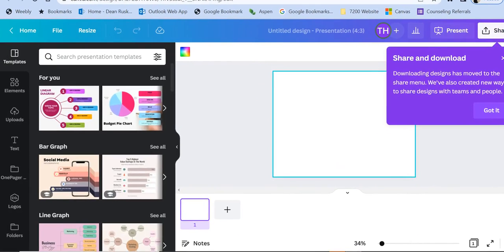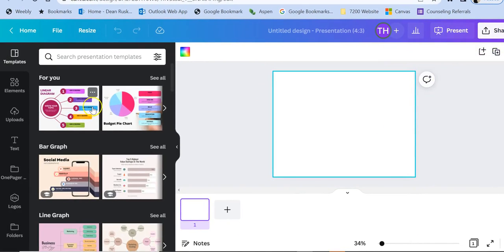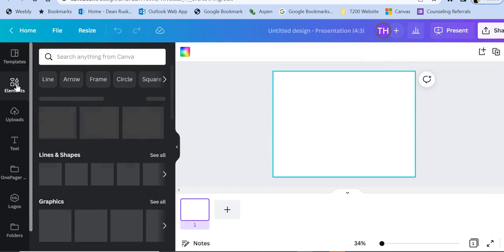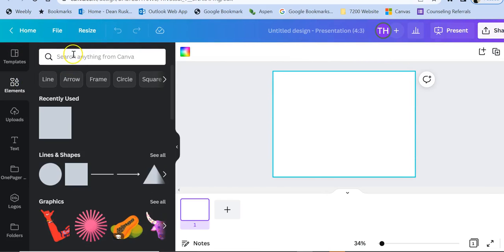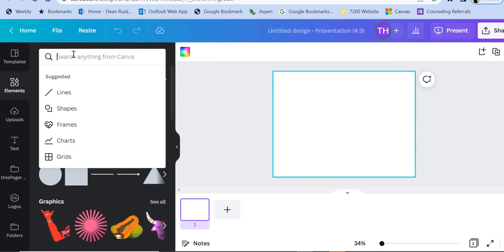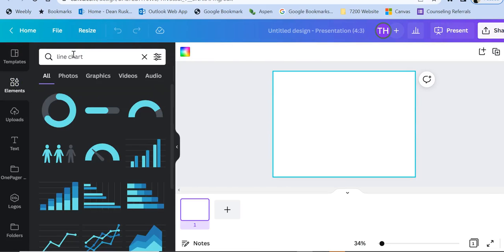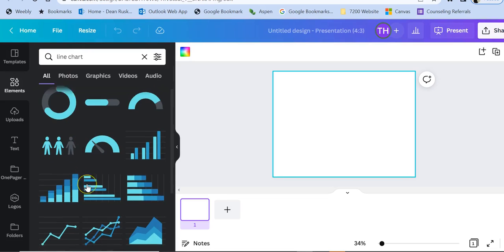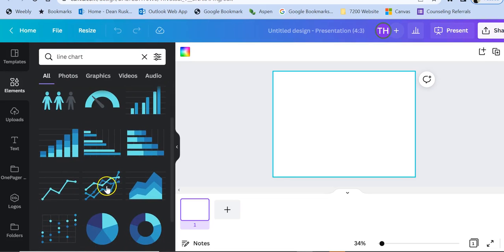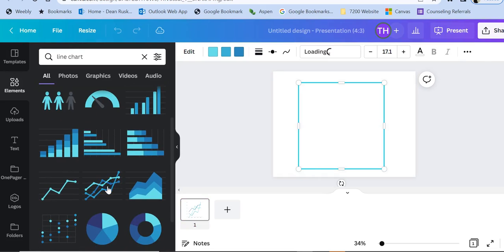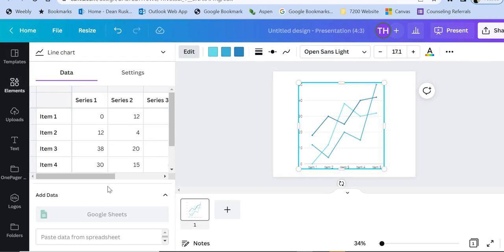Okay, so got it. For Graph, we're going to go to Elements, and we're going to type up here line chart, and we are going to be making a graph with multiple lines on it from your data that you collected at the CPO program that you used. So we're going to be adding in data now.